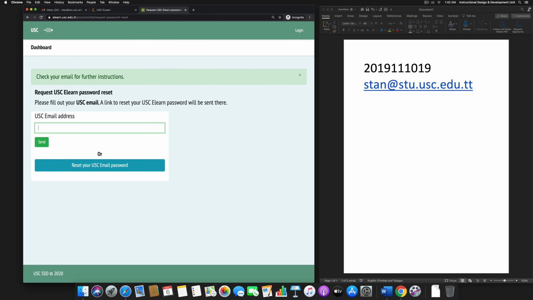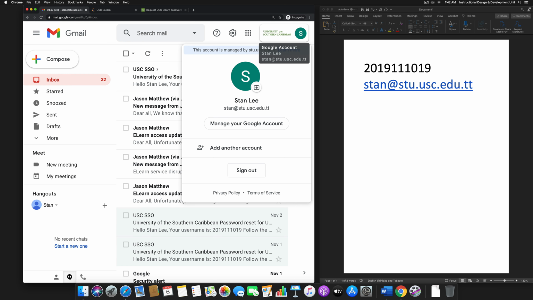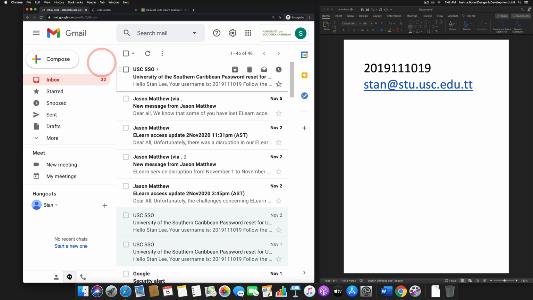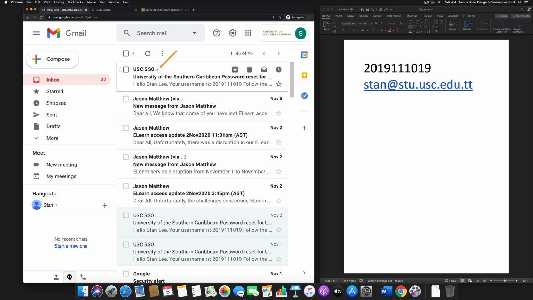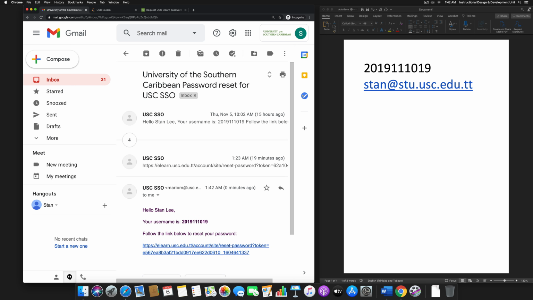So now you go to your email. I go to my USC email inbox, I click that tab, and there you see you have an email from USC SSO. Now this number 7 means that I actually tried this 7 times. So you have to make sure that when you click on it, you choose the most recent one, because the other links won't work. If you see, I'm looking at it, it's 0 minutes ago. So this has to be the most recent one.